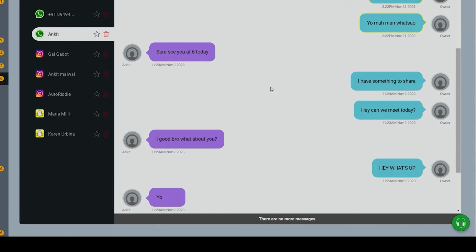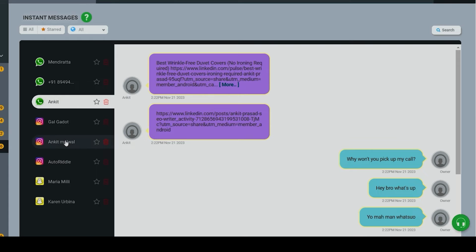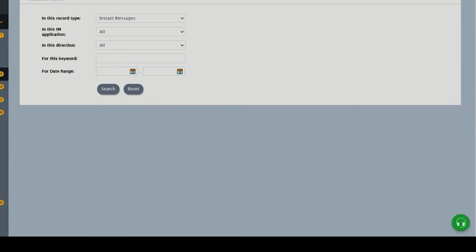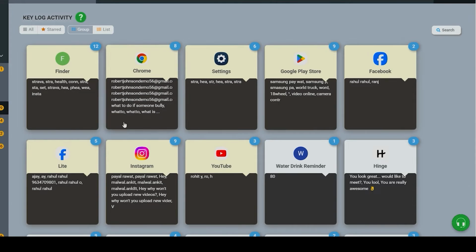Wait, the unavailability of apps like Facebook, Skype, or Telegram on unrooted devices doesn't mean it's completely impossible to track them. The keylogger can be used to track down the messages sent by your partner on these platforms.